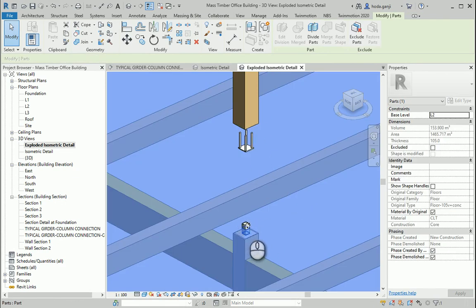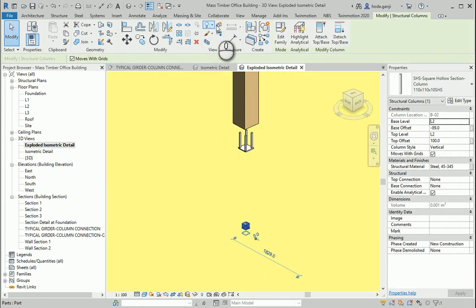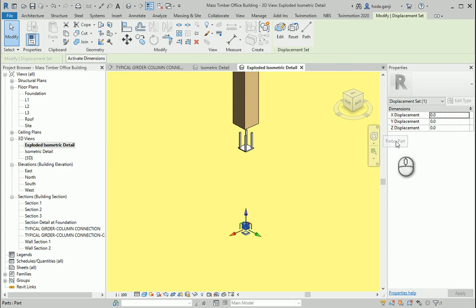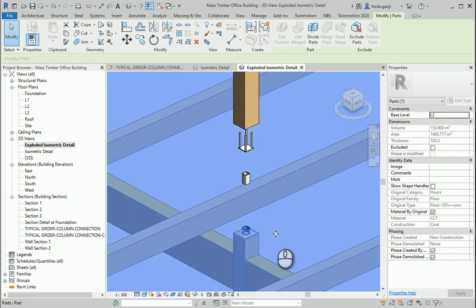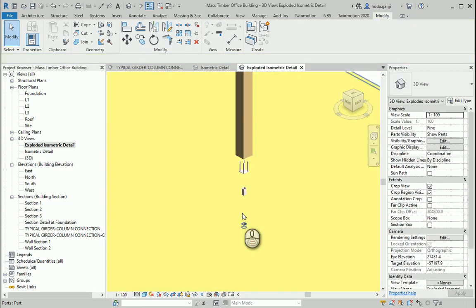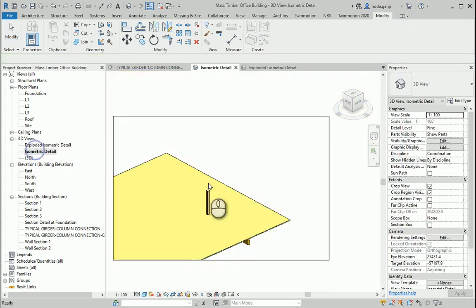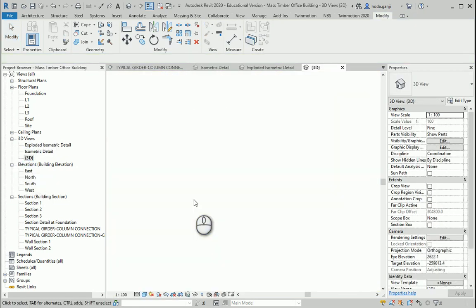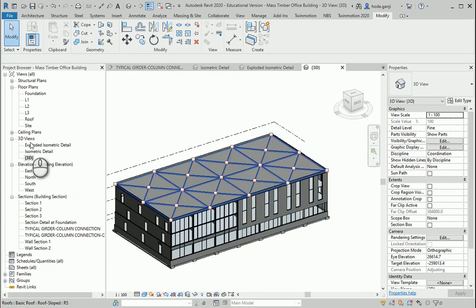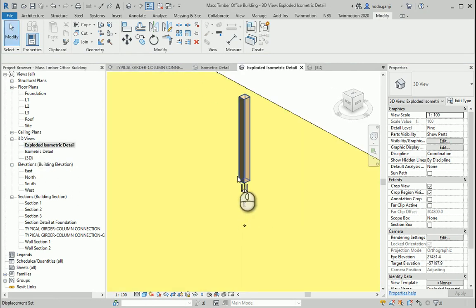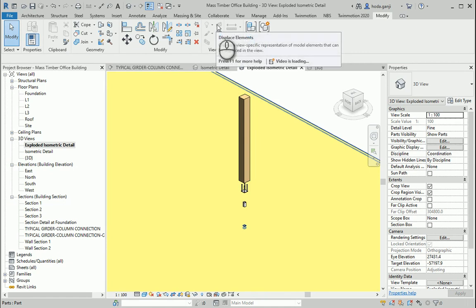Next one is this one, displace element, and maybe I could go with 1000. Okay, it's getting better. Notice that if I go to my other view or my original 3D view, nothing is moved. It's only here. Okay, that's why we use that item.